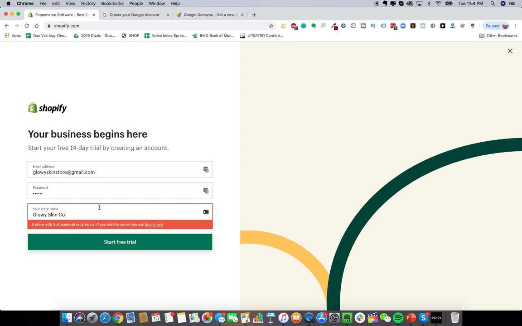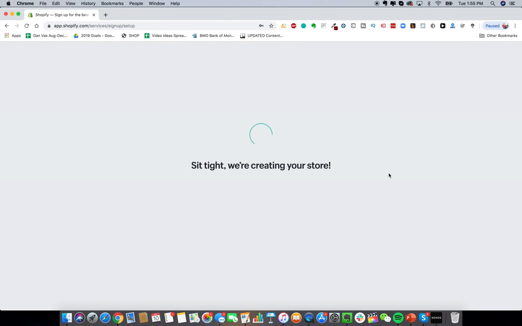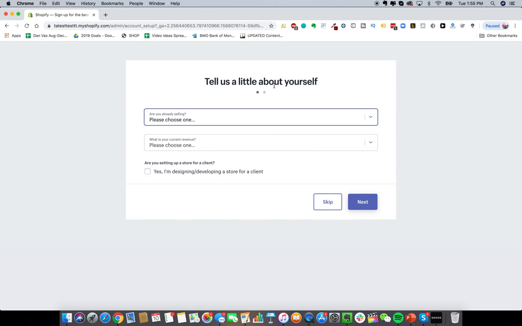And if you don't buy a domain, then it's not going to be professional, and your store link is going to be, for example, glowyskin.myshopify.com. So then just hit start free trial once you've already checked this stuff. You've created your temporary support email that you're going to use for your customers, and just start free trial. So now we're going to get to this part right here, and it's going to say success, your store is ready to go. And so now it's going to say, tell us a little bit about yourself.